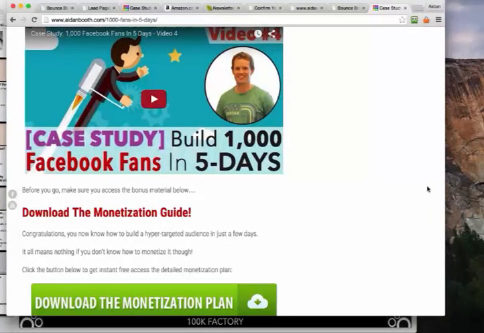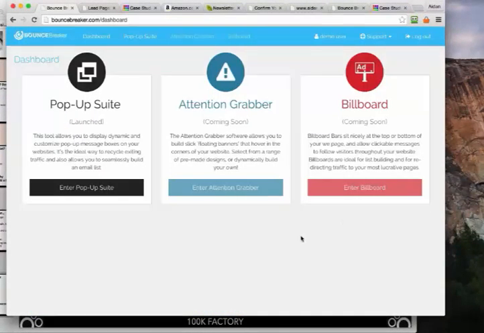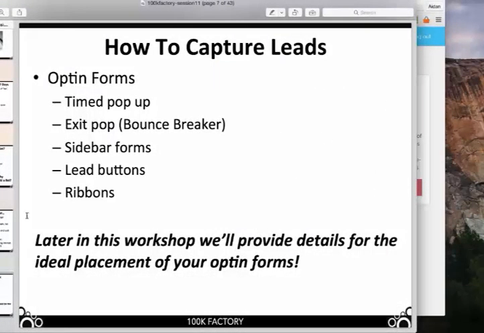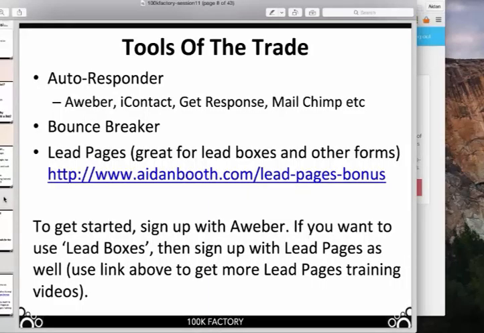And soon you'll have two new tools at your disposal. So Billboard and Attention Grabber. Okay, these are two new tools which you're going to have at your disposal soon, which are going to help you capture more leads. Okay, and later in the workshop, we'll provide you with details for the ideal placements of your opt-in forms. So, tools of the trade. What do we need?